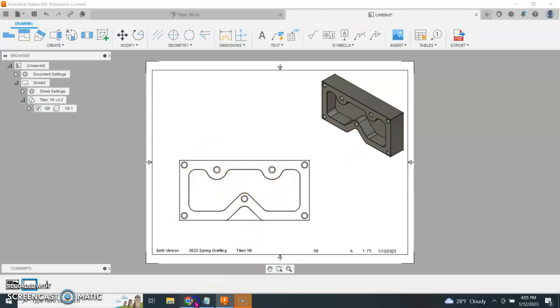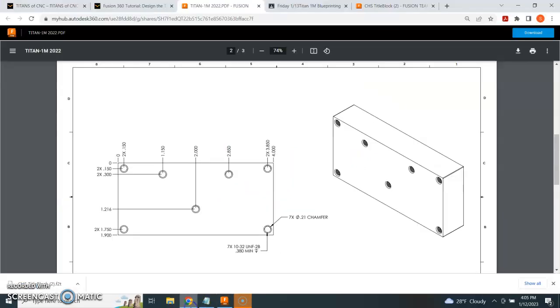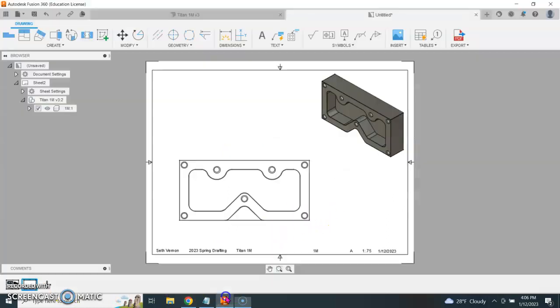Let's go back and look at the plans real quick here. So they do something that I don't really care for. They're measuring to the center of the holes, but they aren't marking the center of the holes, like when you put crosshairs on them. All right, so the crosshairs is pretty easy to do.